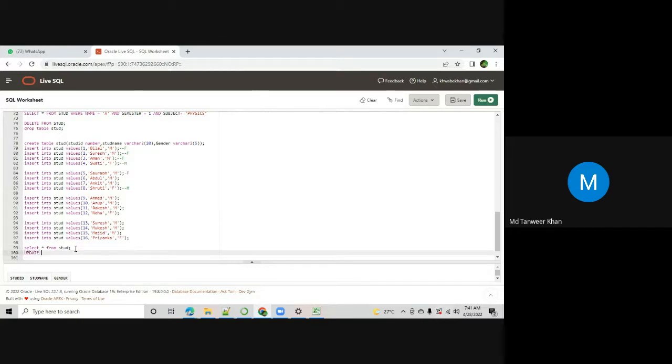For that, again, you have to use UPDATE student and then SET gender is equal to CASE. You have to use a case statement. Have I taught you the case statement? I think I taught it in ORDER BY. Yes, sir. Okay. So just set gender is equal to CASE.